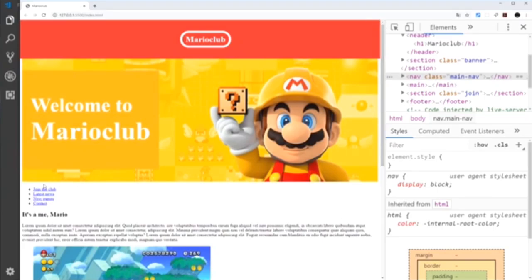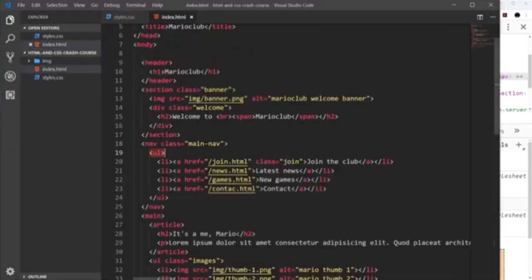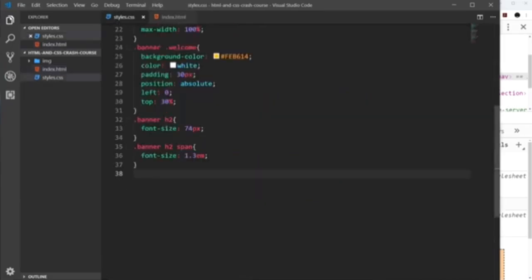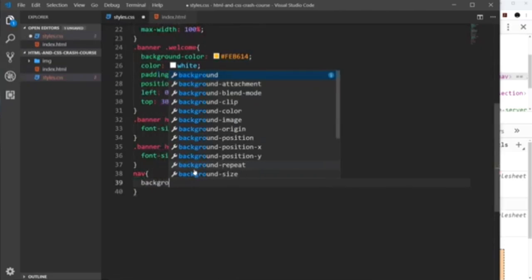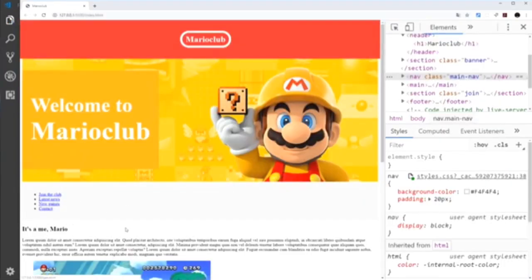First of all, I want to give this navigation some styles. So if we look inside the index file, we can see this nav right here. We'll just use that as a selector because that's the only nav element inside this HTML. So we can say nav, and then I'm going to say the background color is equal to F4, that's a grey color, and I'm also going to give this a padding of 20 pixels all the way around. So now if I save this and preview, we can see this is what it looks like.